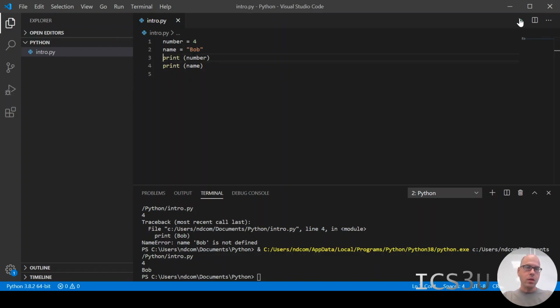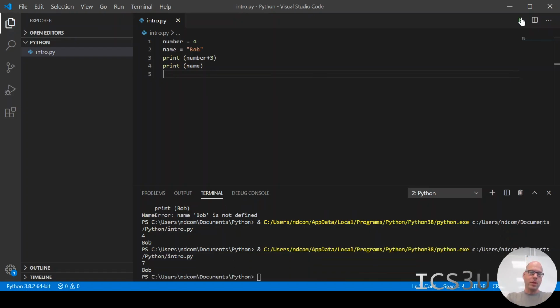The other thing you can do, which is very useful, is you can add and subtract, multiply and divide. So let's say I did number plus 3. So in that line, print number, I'm just putting plus 3 in there. As you can see, I just typed that out. I just edited it. So when we try to run it now, it won't print 4, which is what we defined number to be. It'll print 4 plus 3. It'll print 7. So print 7 and then the name Bob.